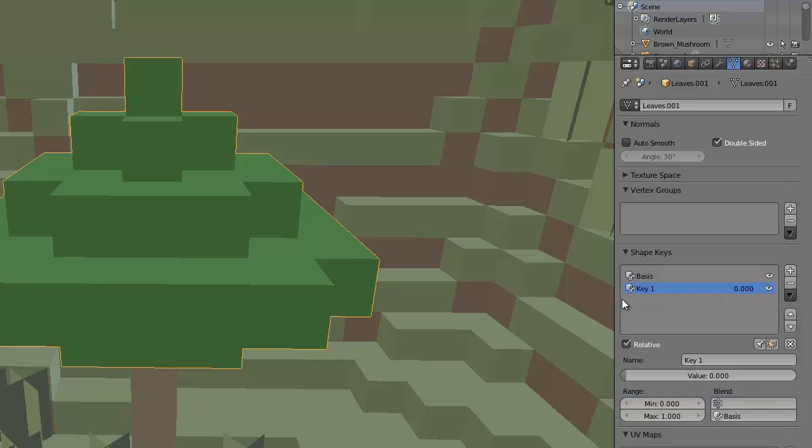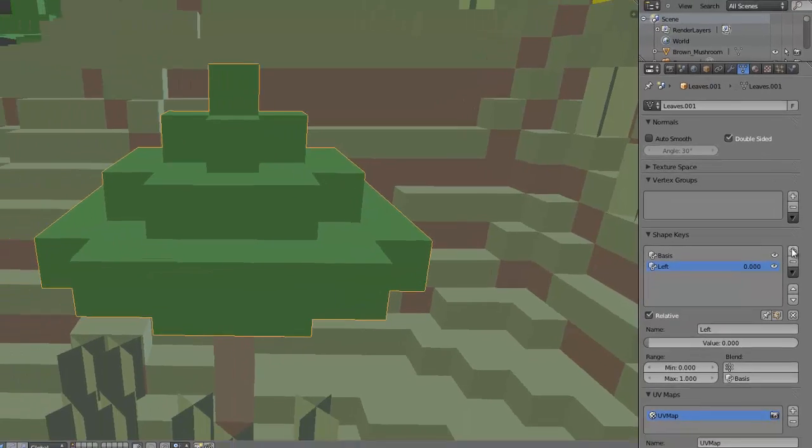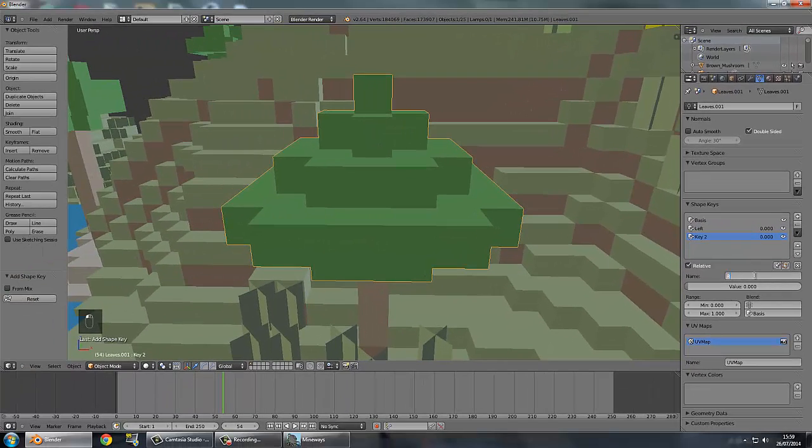And then add a second one, and go down here where it says key one, I'm going to call this left, and I'm going to add another, and I'm going to call this one right. Now, these can be used for anything. This is how most rigs have facial movement. This is how fat on characters used to work.